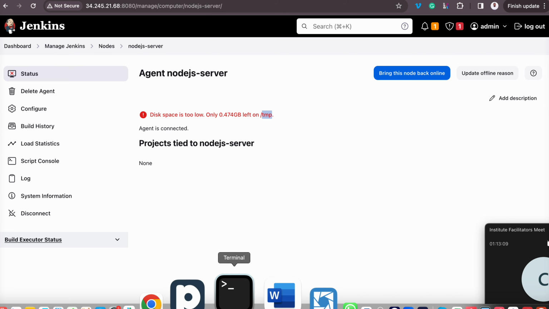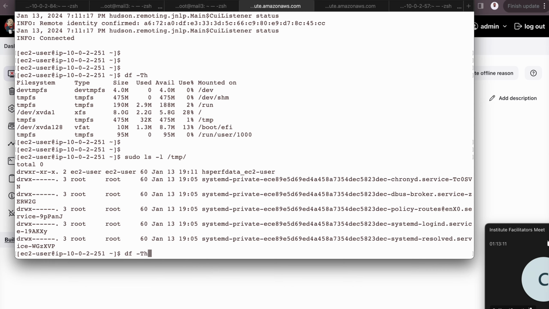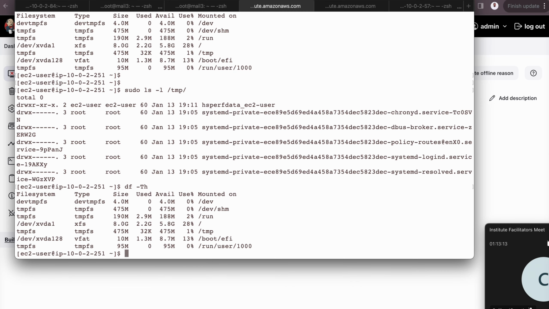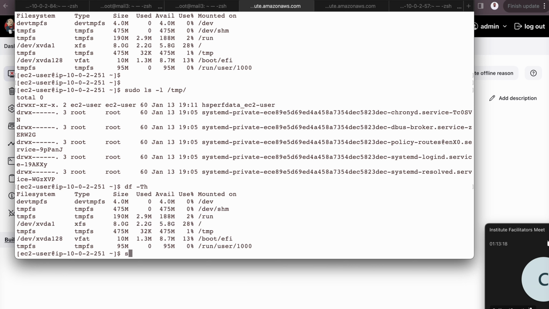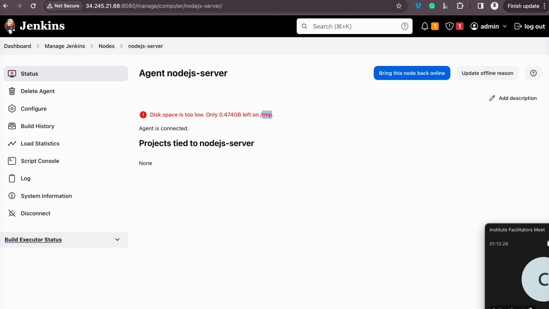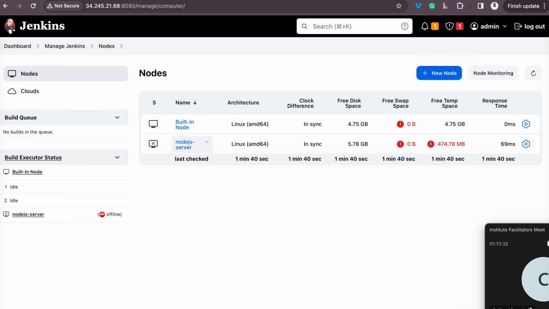Alright, now let's still check df -th. Why is it complaining? So let me see how I can remove all the files under /tmp. I'm removing all the files because it's a temporary folder. Now let me refresh this. I'm still having that challenge. It's still showing this free space. Why?